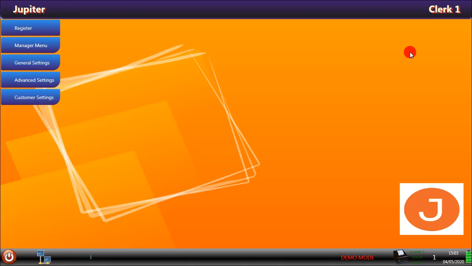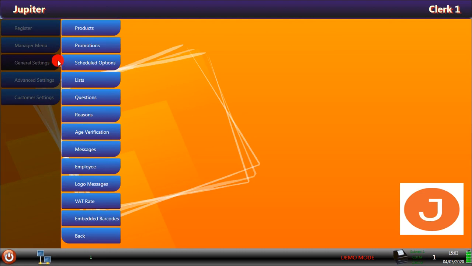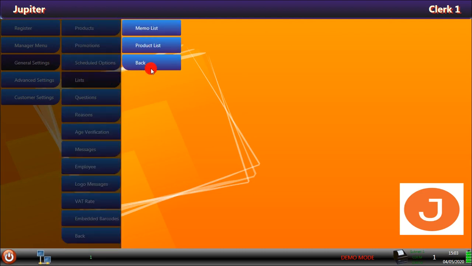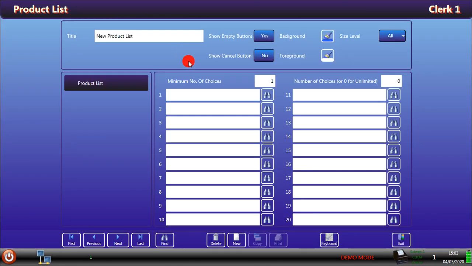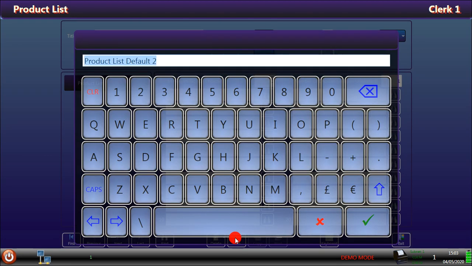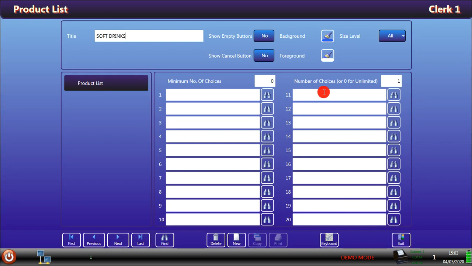To create a product list, we're in back office and we'll go to General Settings, then Lists, then Product List. At the bottom of the screen we'll click on New, and we need to give this list a title, so I'm going to make a list of soft drinks, so I'll type that in. And then hit tick.